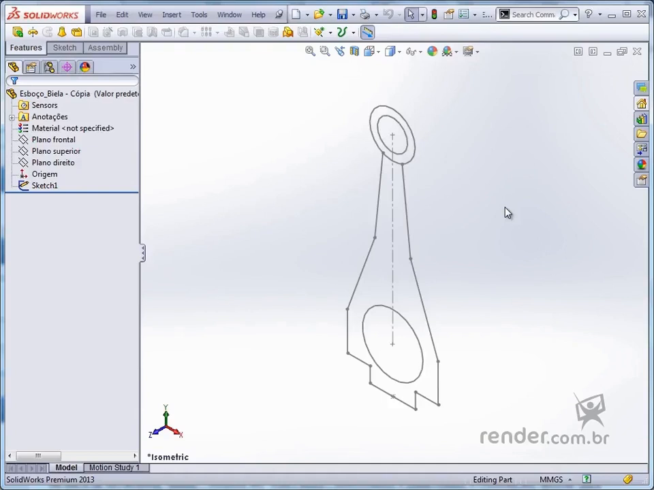SolidWorks enables the transformation of sketches into blocks that can be stored in the project library and used by multiple users. The procedure for performing these operations is what we will see in this class. Open the available sketch and let's get started.